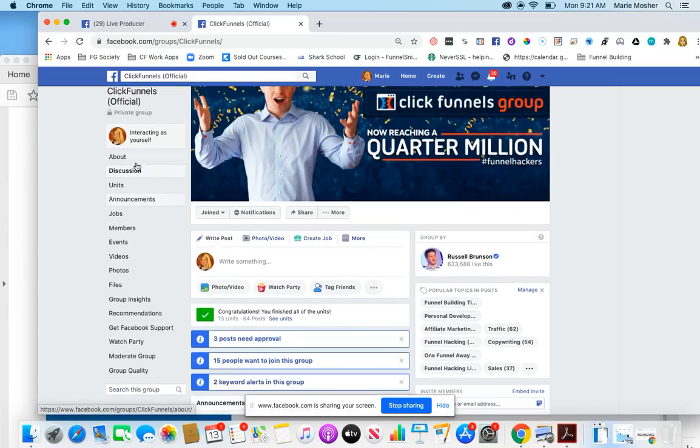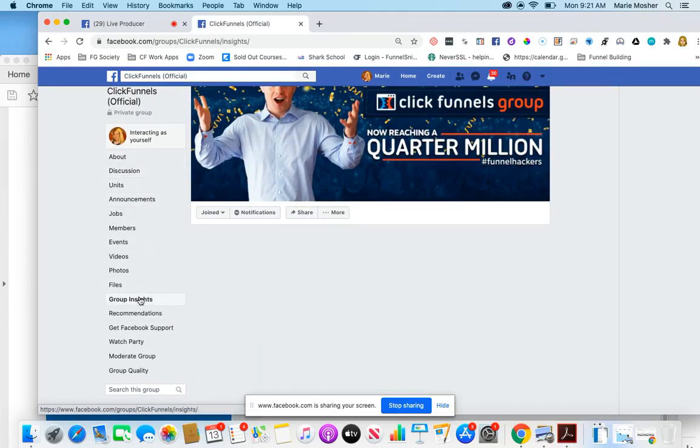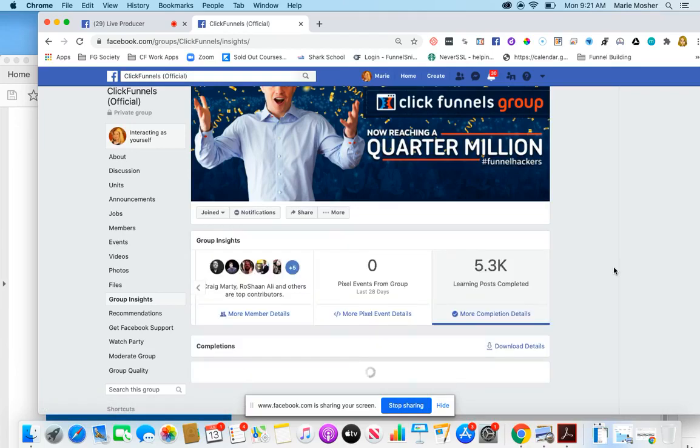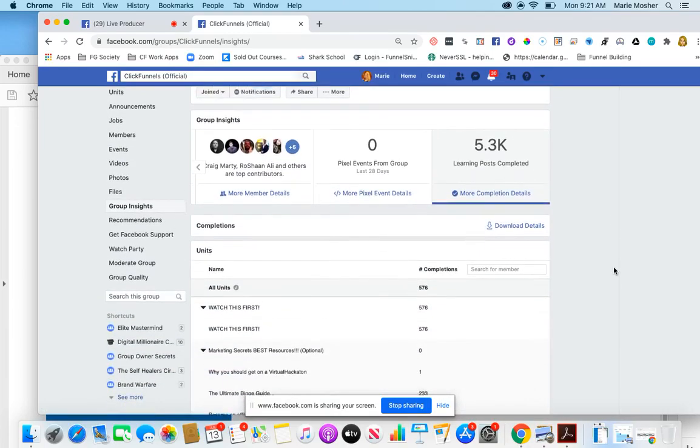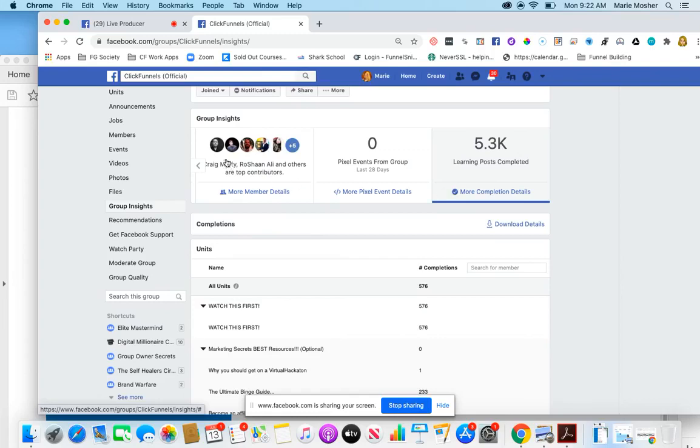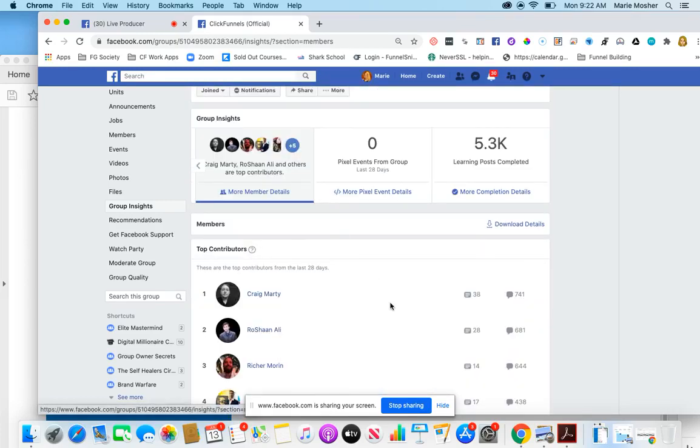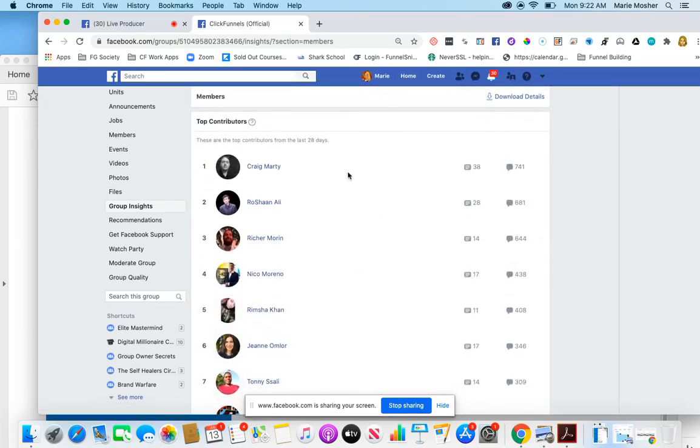So when you're in your group, you're going to go to Group Insights here on the left, and it's going to tell you all about what's going on in your group. So you'll be able to see here the people that are contributing. It's going to tell you your top contributors. So when you click on that, it tells you your top contributors, how frequently they're posting. These are their posts. This tells you how often they're commenting. So we know that all these gentlemen were the top contributors in the past 28 days.